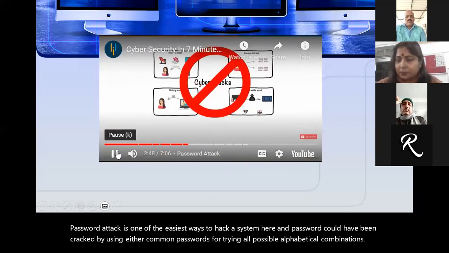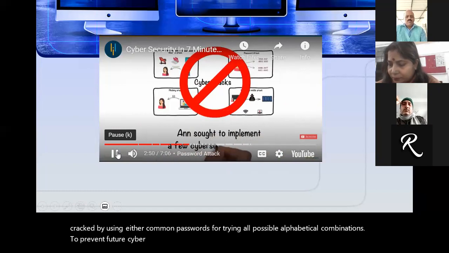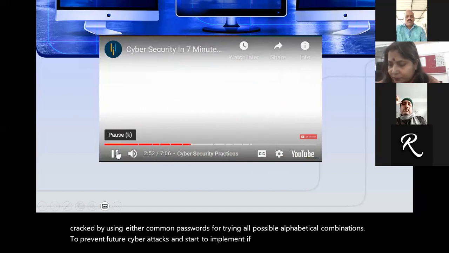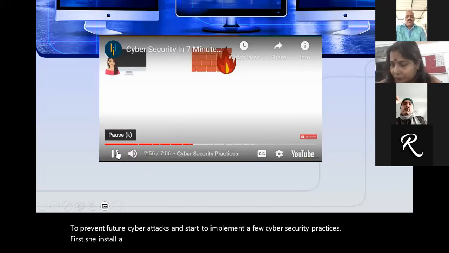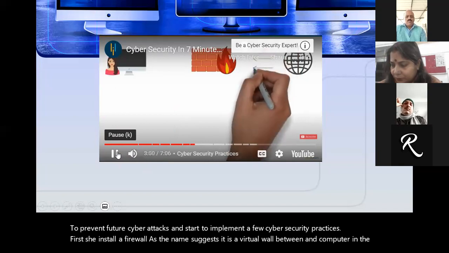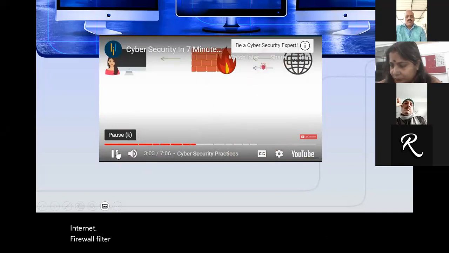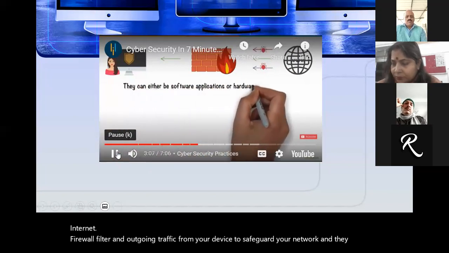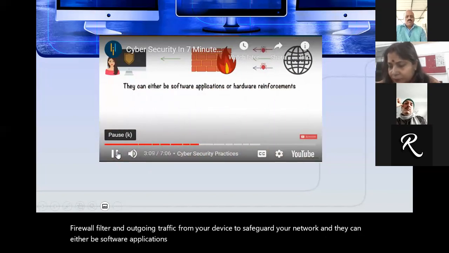To prevent future cyber attacks, Anne sought to implement a few cybersecurity practices. First, she installed a firewall. As the name suggests, it is a virtual wall between Anne's computer and the internet. Firewalls filter the incoming and outgoing traffic from your device to safeguard your network, and they can either be software applications or hardware reinforcements. Secondly, Anne implemented honeypots.